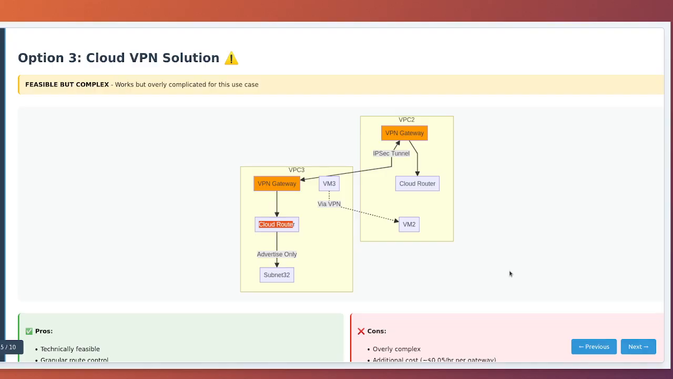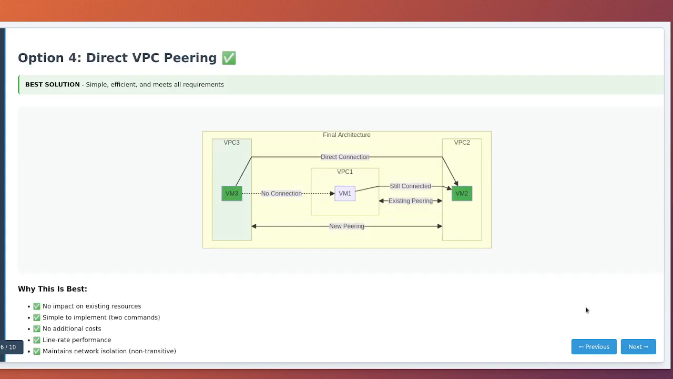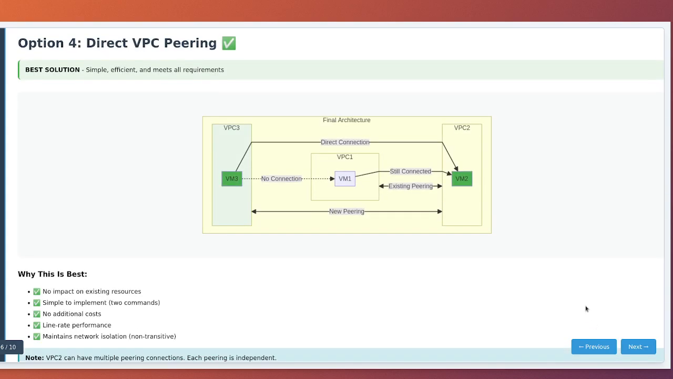However, VPNs add complexity, potential latency, and additional costs. For intra-project connectivity, it's generally overkill when simpler solutions exist. But it is technically feasible. Option 4. Direct VPC peering.